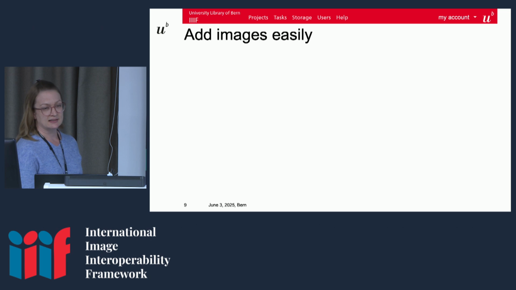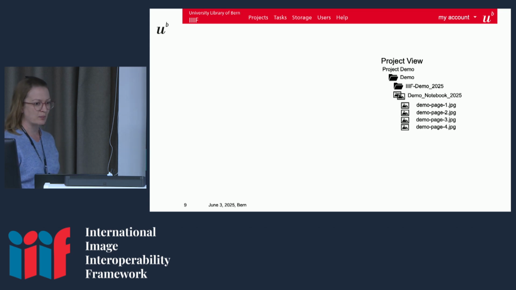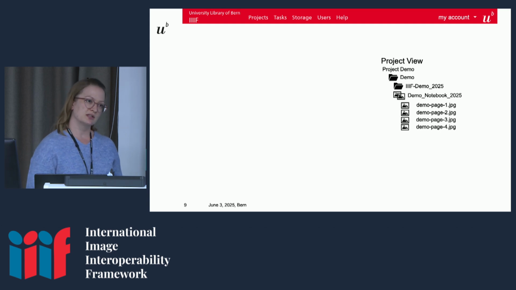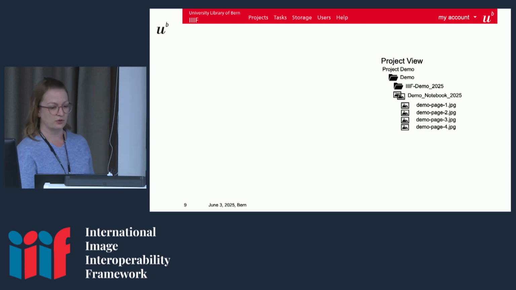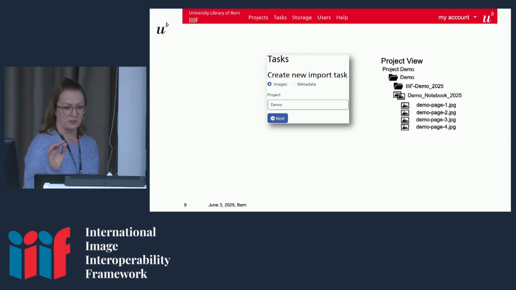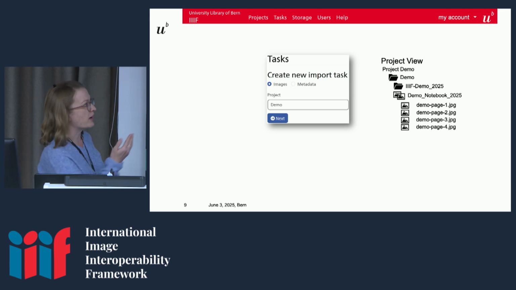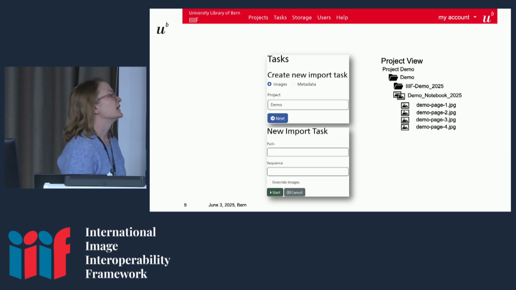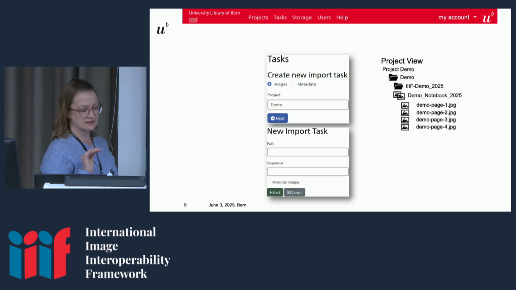It looks like this as soon as you are logged in. To show you how easily you can add images, we just start with an example. In the project view, users can define a structure of collections, sequences and images, and here we have a demo notebook sequence with 4 images, and I would like to add a 5th one. To do that, I can just open a new task. On the next part, I have to define in the first field which data I want to import, and in the second field to which sequence.